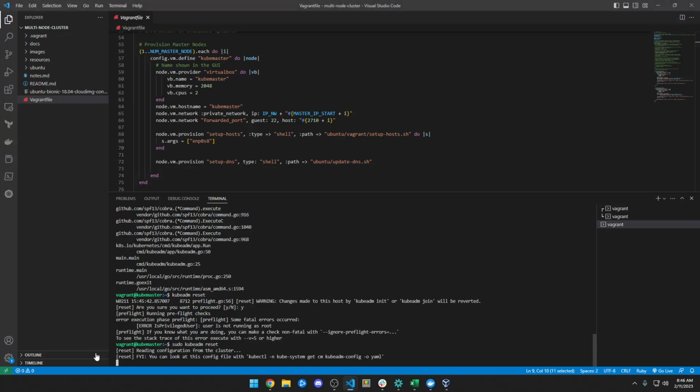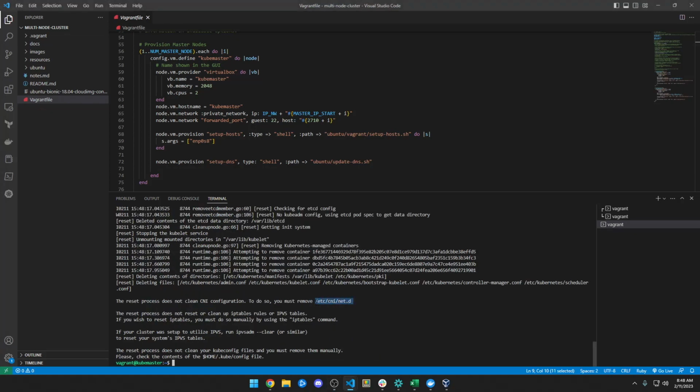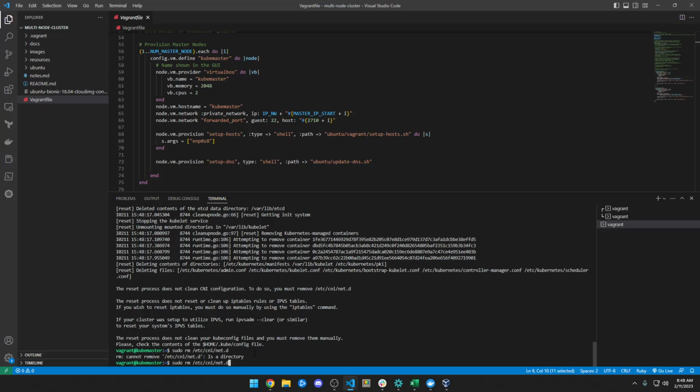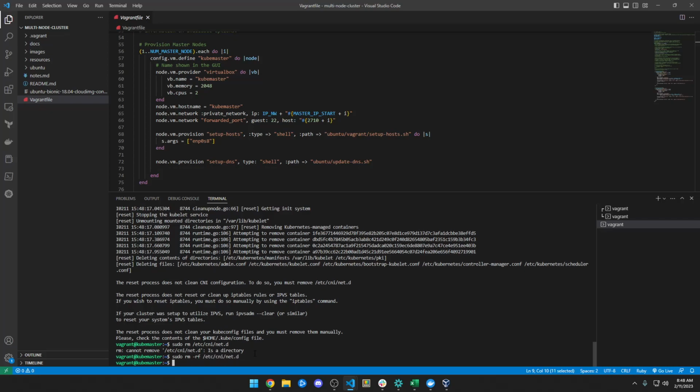Okay, gonna reset as sudo and wait for that to finish. Okay, and we can see here that we need to remove this guy. Reset does not clean IP tables, which is fine. Okay. Reset tables, and then the kube config file has to be removed, which we can do as well.